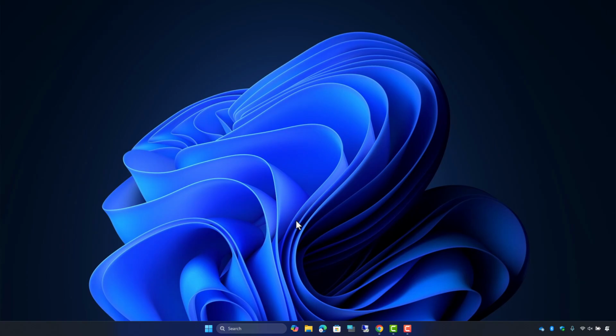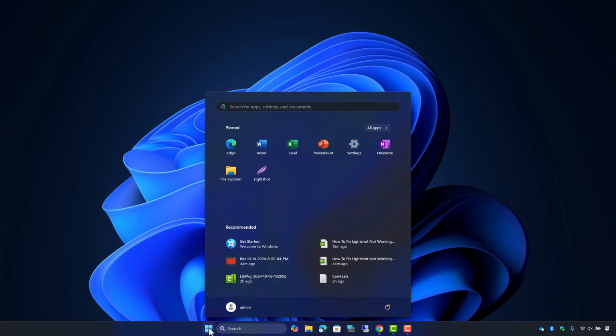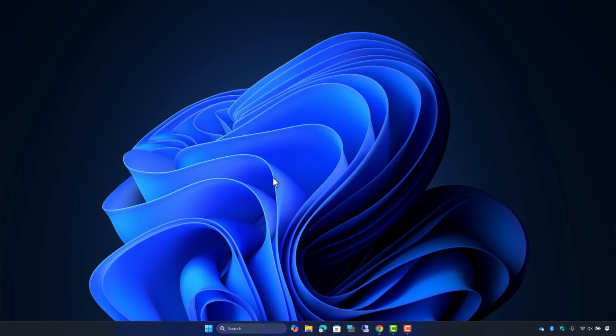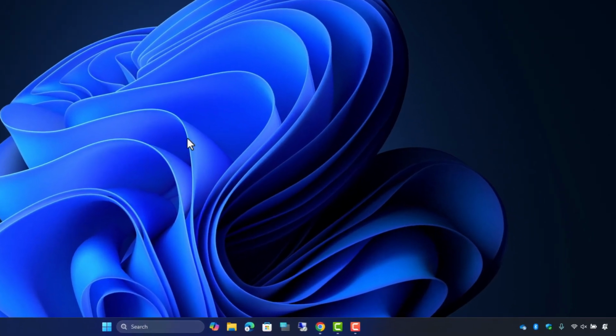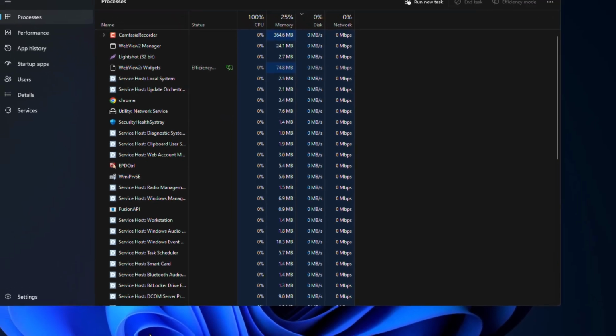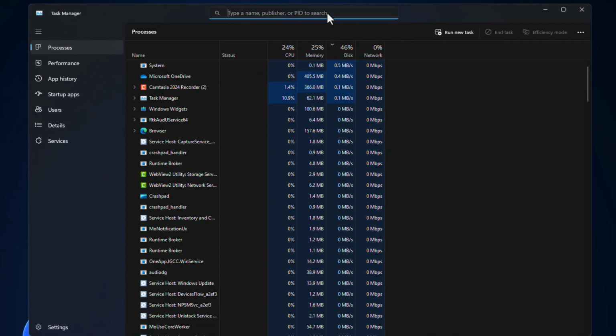In this video, we'll show you how to fix Lightshot not working on Windows 11. As you can see, nothing happens when trying to use Lightshot, and the icon is missing from the taskbar, even though it's running in the background. To confirm that Lightshot is active, you can check the Task Manager or use Windows PowerShell.